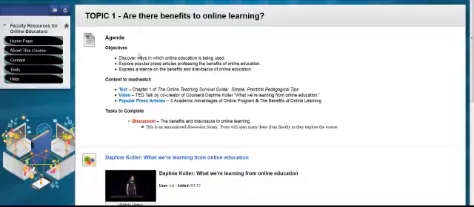It has objectives. For example, this one says discover ways in which online education is being used, explore popular press articles professing the benefits of online education, and express a stance on the benefits and drawbacks of online education. Then I have provided content to read and watch.